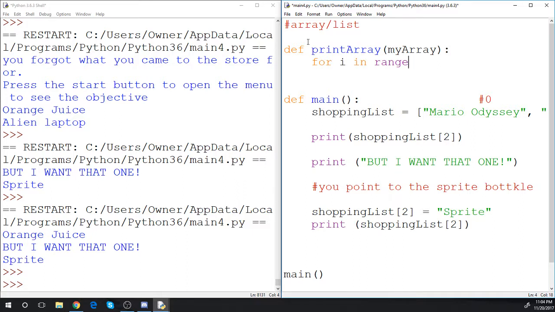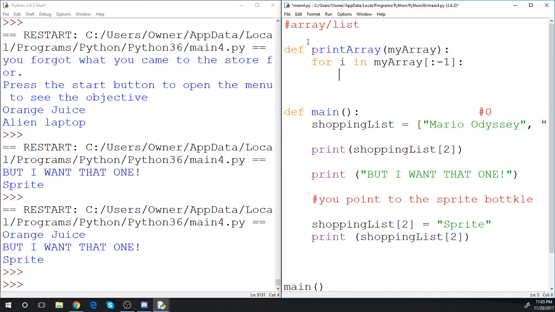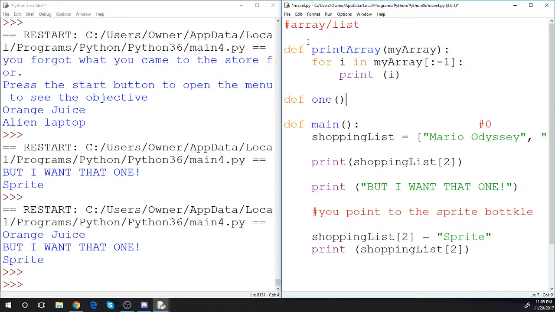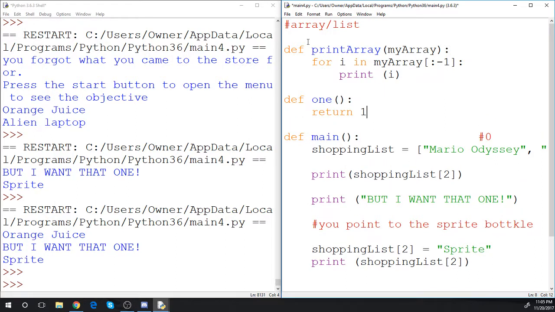So, print array. What I did before, what was it? It was my array. Was it splicing, then -1, so we don't have to worry about hard coding the size? Then we just print out the content, whatever is in the array. And we're not going to return anything. Just because you have a function doesn't mean you have to return anything. I just want to show how return works.